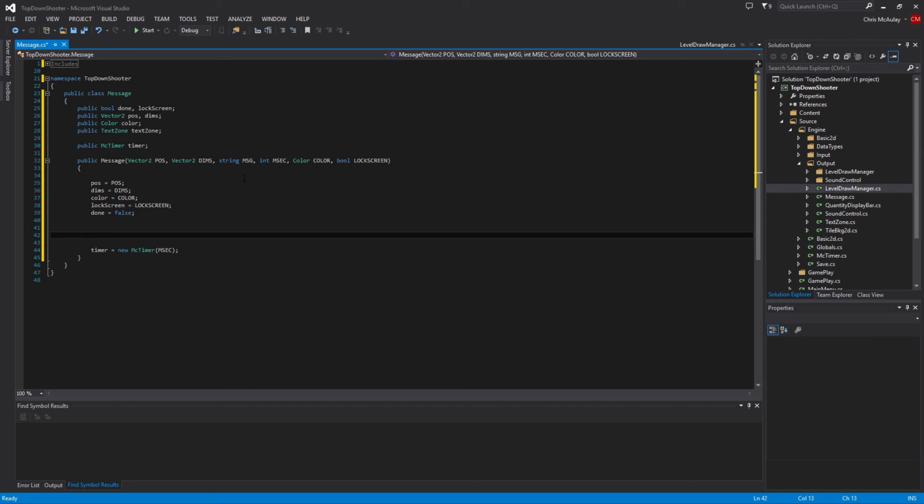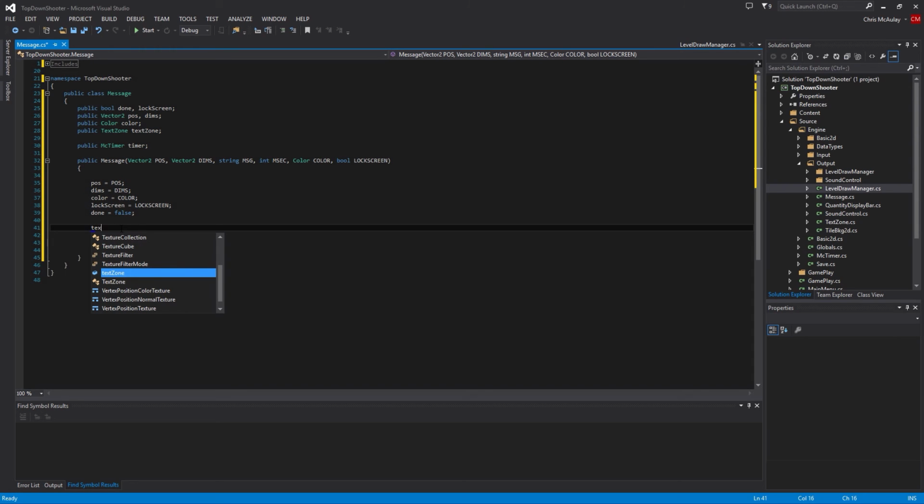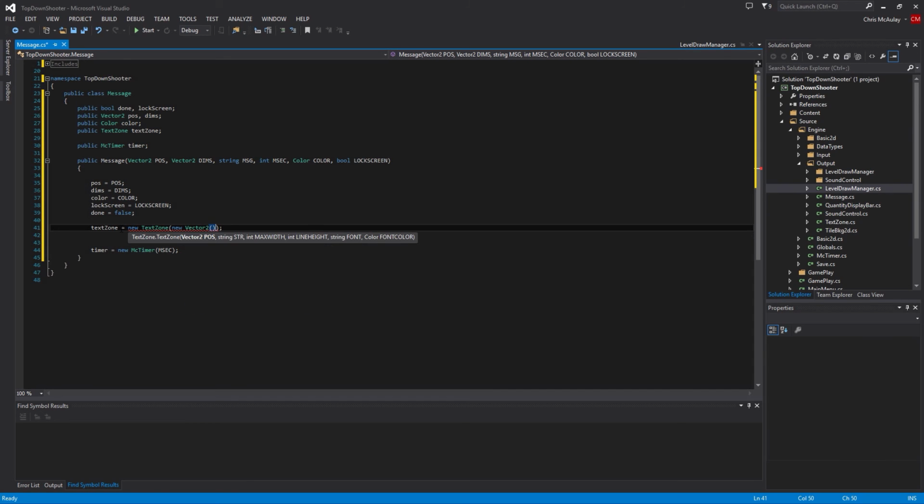Okay, so it's in the text zone. All right, so our text zone equals new text zone, and then we're just gonna have new vector2. In this case, it's going to be 0, 0 because we'll use the pose later. So right now it's top left, but then we'll use position to move it over. And the reason for that is it's easier to update that way. New vector2.